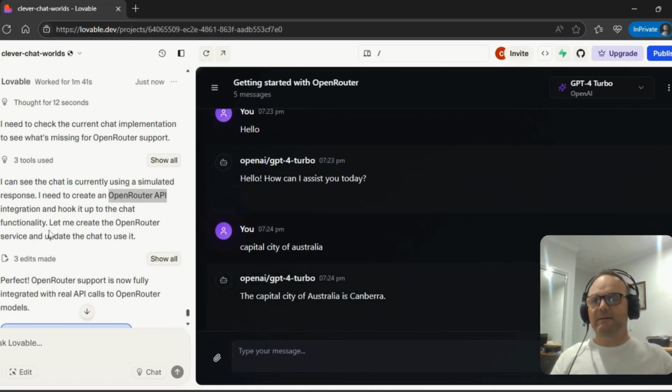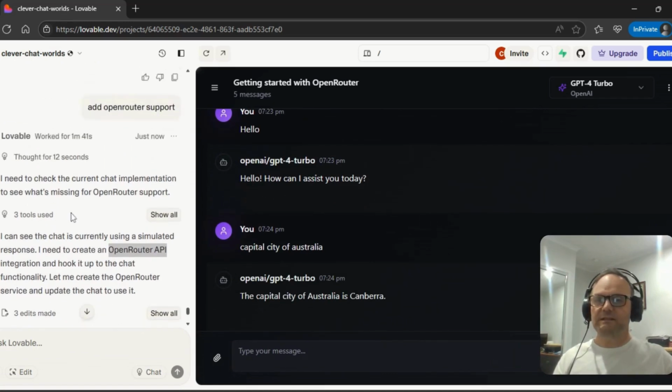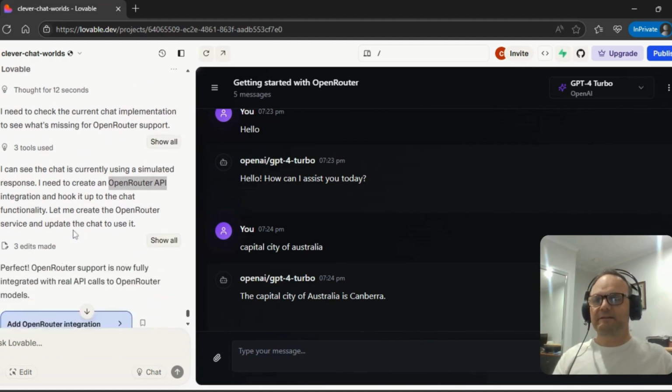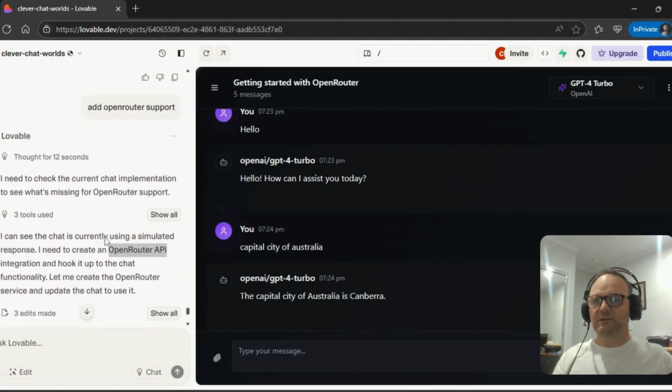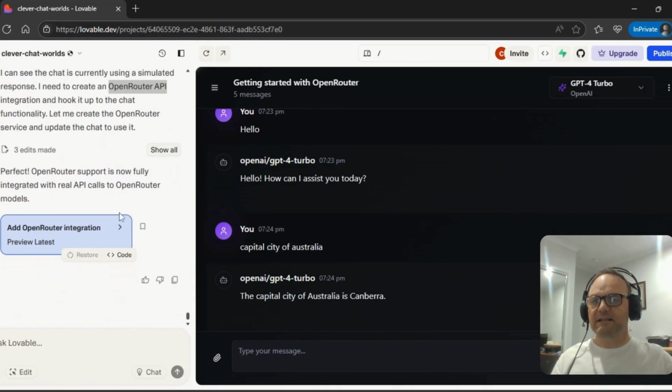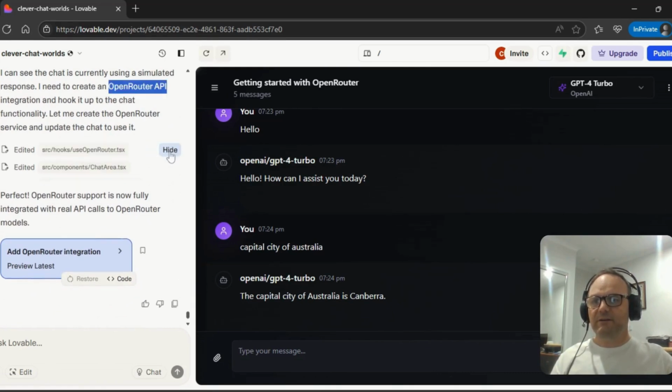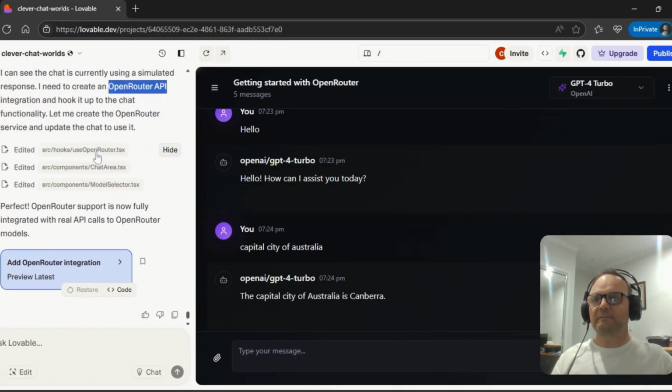Okay, now the interesting thing here, and this is the mistake that a lot of people make when they're using connections with APIs: Lovable has implemented this all on the front end. So it's all in our React application. And we can confirm that by actually going through and seeing what it's created. And if we have a look at the edits, they're all front-end components.